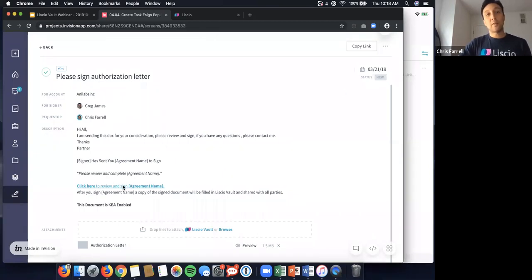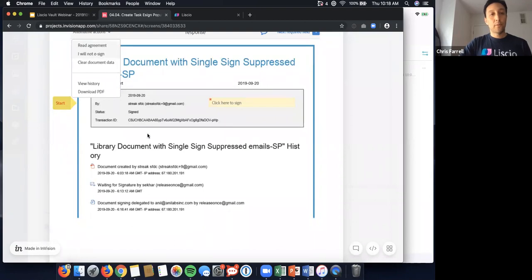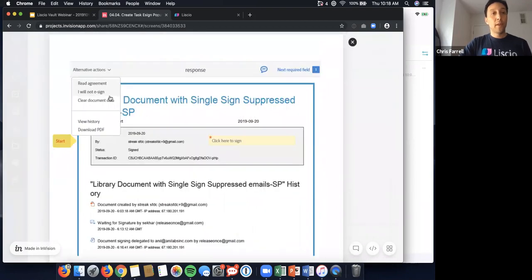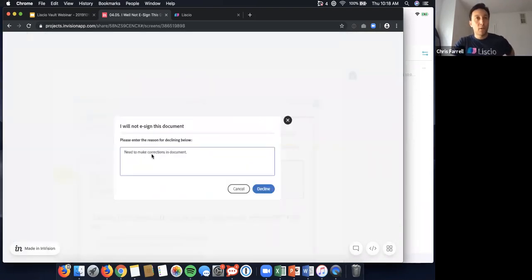It'll show us exactly what the client will see when they go ahead and do it. And if the client, for example, let's say you have 3 signers like this one, if one of them says, I will not e-sign, they can type in the reasons why they're not going to sign, hit decline, and we will send an update to all parties saying why this particular party isn't going to sign the document. It's all going to sit and live in the audit trail on the task, okay?